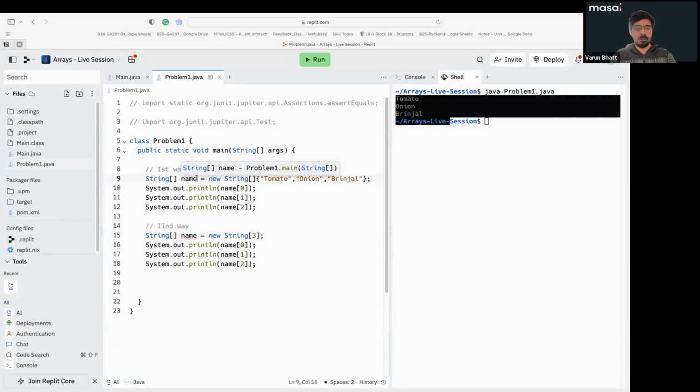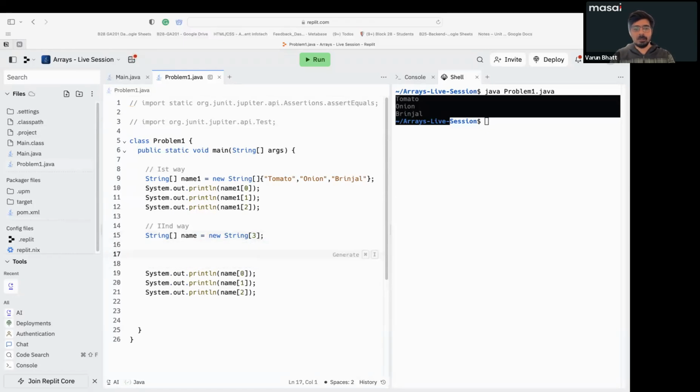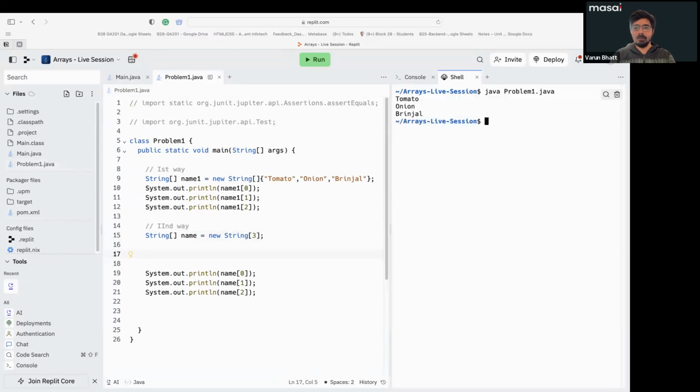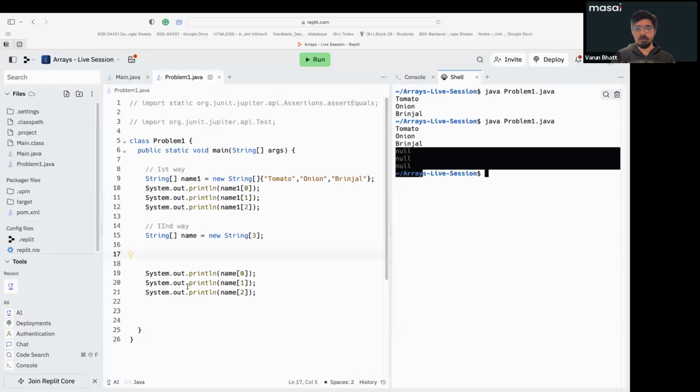Okay, so this I call name1, and this I call just name. Now I need to store a few values inside this name because right now there are no values inside it. If I execute this code, let's see what the output will be. Now you can see that the default value is null. Null means there is nothing.